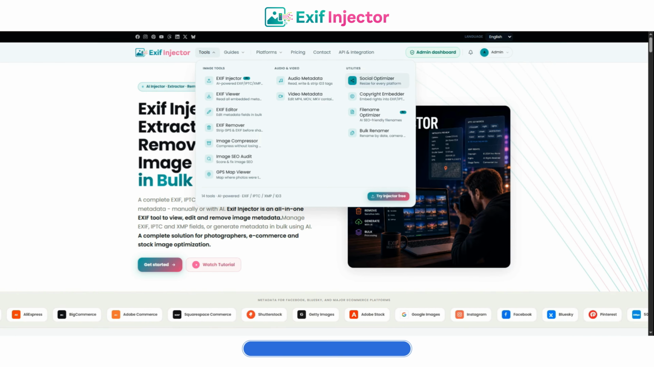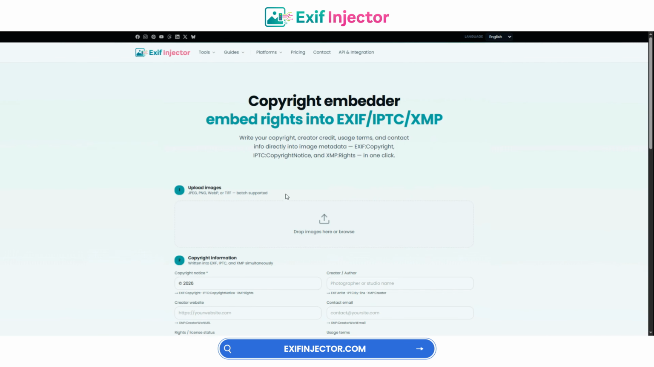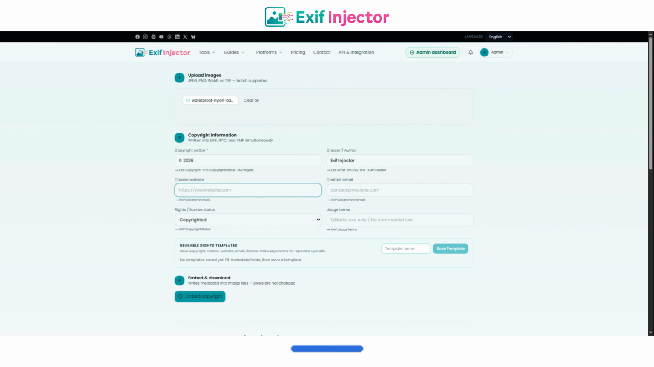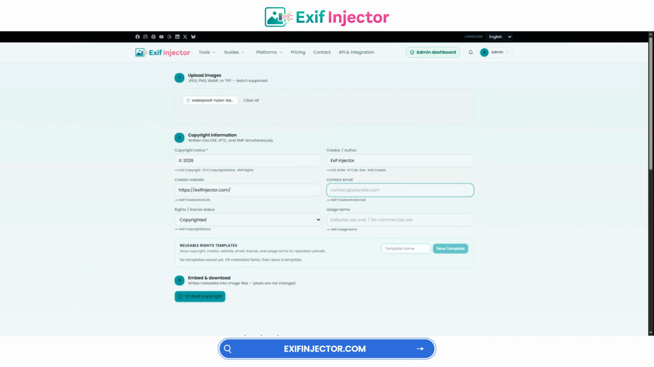First, open the Copyright Embedder tool. Upload your images by clicking Browse, or simply drag and drop them into the upload area. Batch upload is supported. Now, fill in the copyright information. Add your copyright notice, creator or author name, website, contact email, rights or license status, and usage terms.